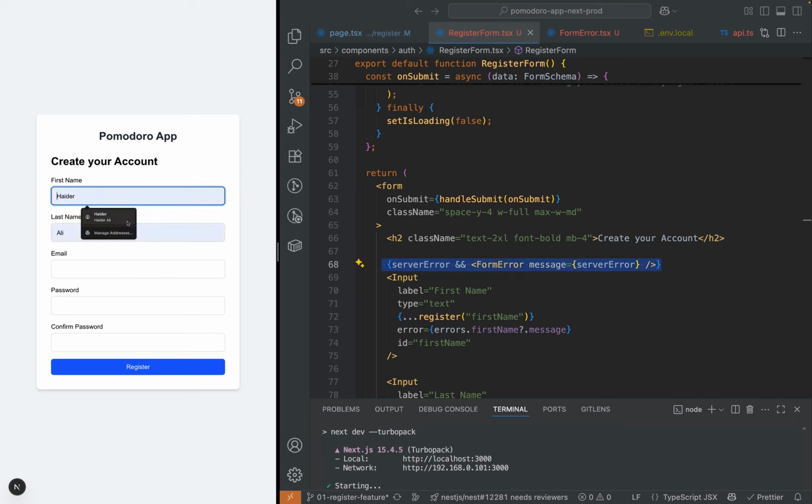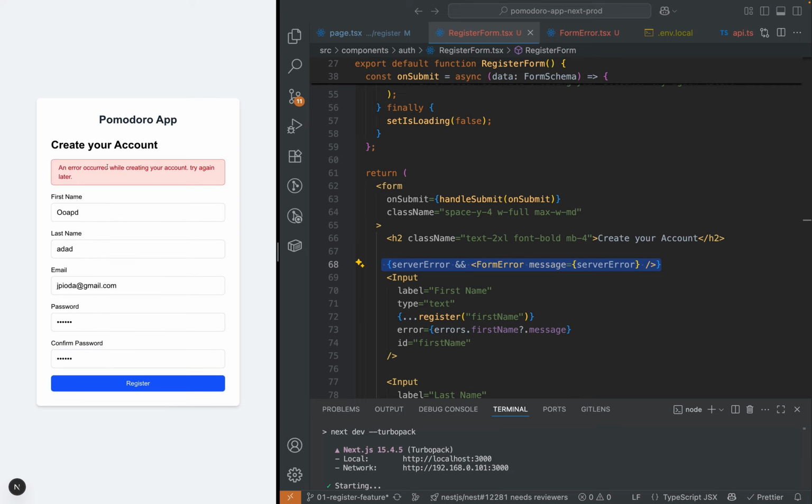Let's try to submit the form. I did not run the Nest.js app yet. I'm sure it's gonna give me the error. Let's see what it's going to give me. An error occurred while creating your account. Please try again later. Because my backend is not running at port 3001.